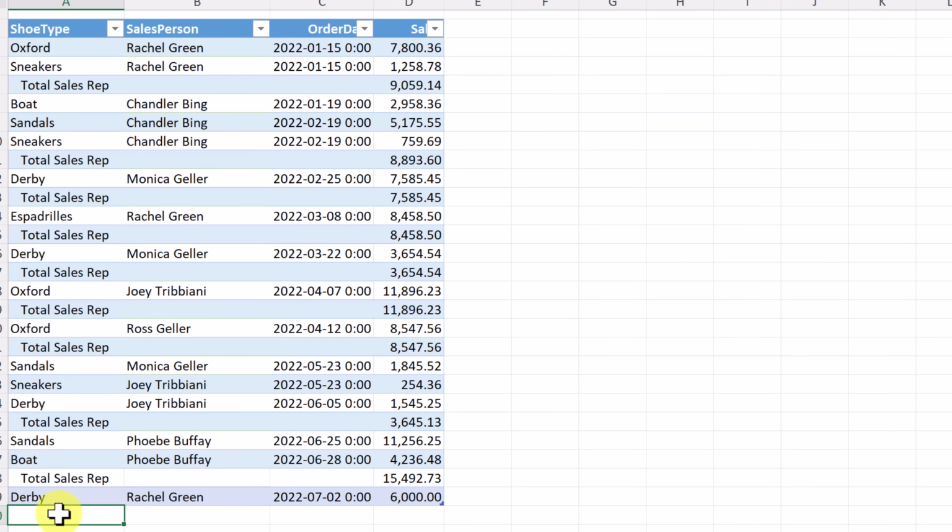And we'll add one more here. So this is going to be a sandal here, and it will be by Joey. And we'll put a date in again here. We'll make this in July, and this will be on the 4th. And this will be below. So we'll just do a couple like this. So we've added a couple new entries.